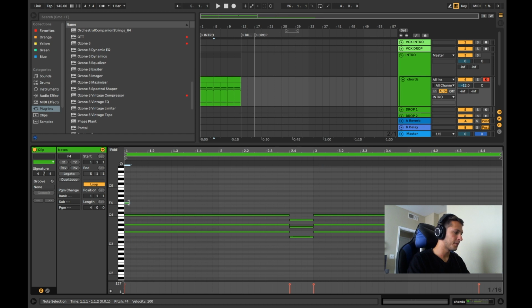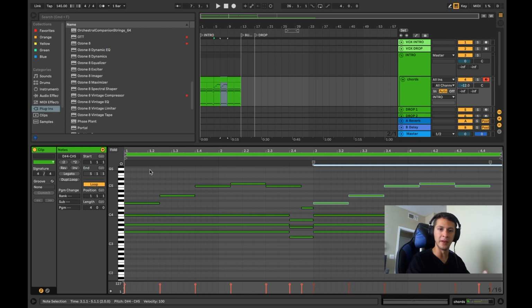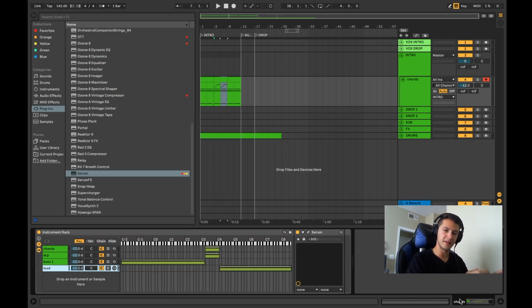So let's make sure that it stays within our key. And let's see. This should work kind of nicely. I like that. It's a nice simple melody. Except I don't want it in that octave. I want it in the C3 range.